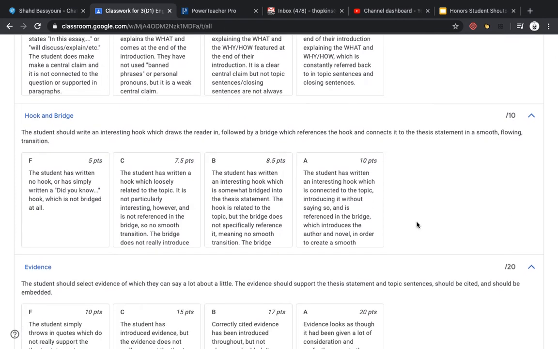Then next, your hook and bridge. You're only awarded 10 points for this. It needs to be an interesting hook which draws the reader in, followed by a bridge which references the hook. So you need to actually refer to the hook in your bridge, otherwise it doesn't really bridge anything, and connect it to the thesis statement in a smooth flowing transition.